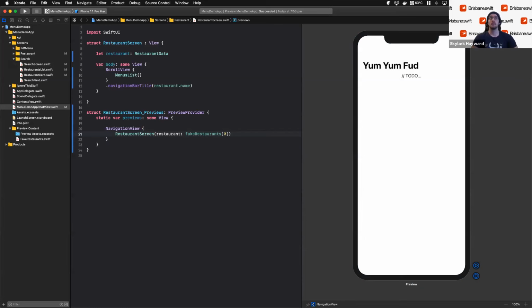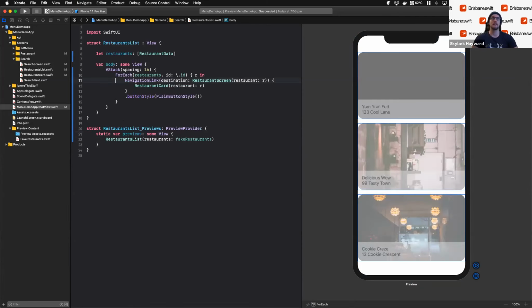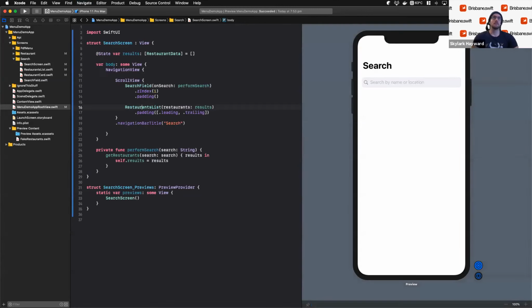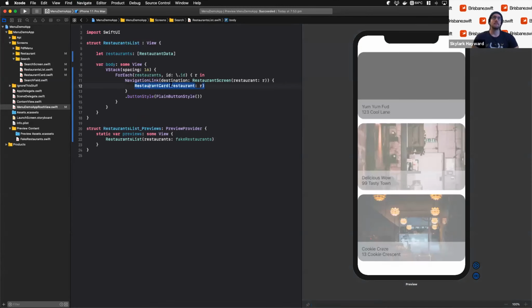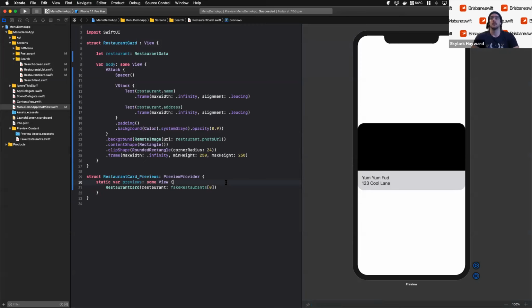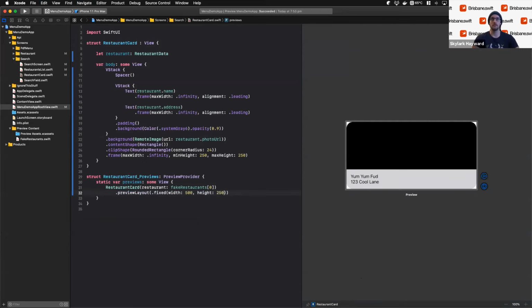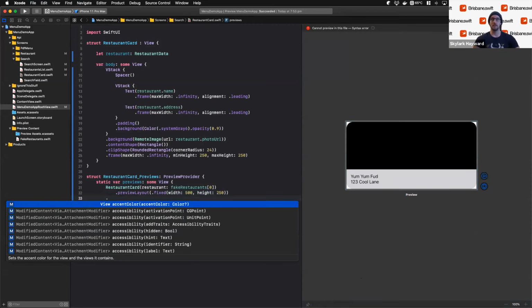And to help bolster that demonstration, I might quickly jump back and show you another feature of SwiftUI previews, which admittedly I missed, which is showing multiple of them. So if I go into our restaurant card, I'm looking at a single restaurant card, and if I put it back the way it was and I say preview layout with a fixed width of 500 and a height of 250, that's cool. I might be interested in seeing what this looks like in dark mode, like I just said moments ago.